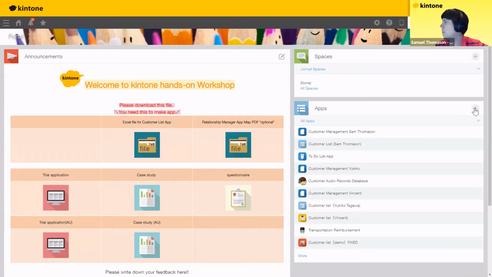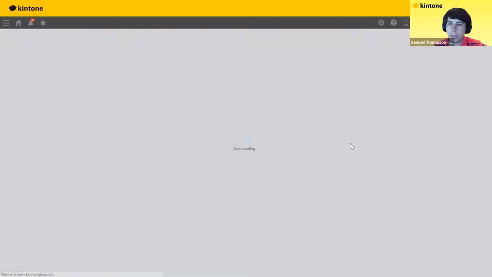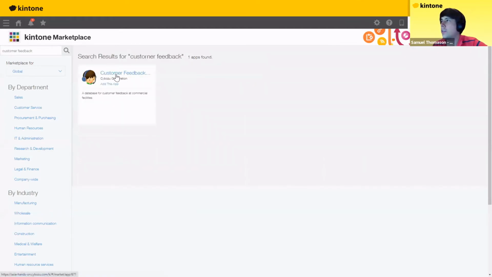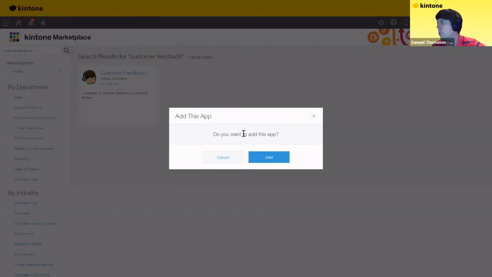And we're going to click, you guessed it, the plus button to make a new app. You know the drill. But today we're just going to jump straight to the chase and search for customer feedback. Make sure you're on the global marketplace here, and then type in customer feedback. Spell it properly. Okay, customer feedback. So we just click add this app.